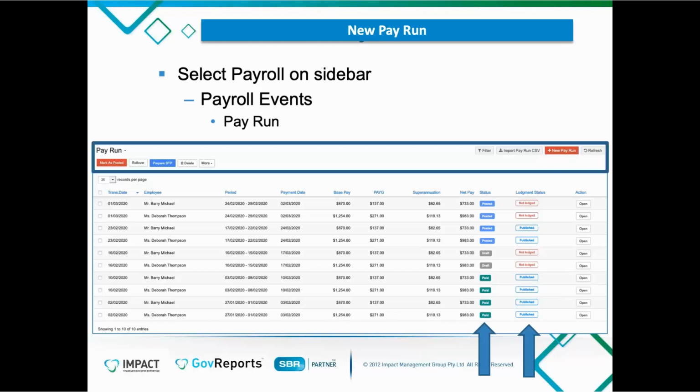And then this toolbar on the top here gives you the opportunity to do quite a few things when you're on this screen. You can prepare your single touch payroll from here. You can roll over, so when you want to do the next week's pay, you can use that rollover. You've got your new pay run, or you're importing your CSV. So all of that is available on your screen.